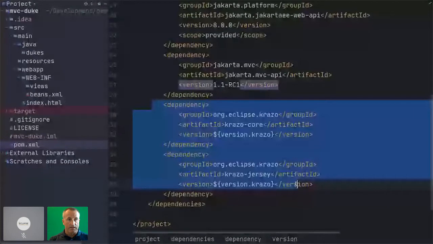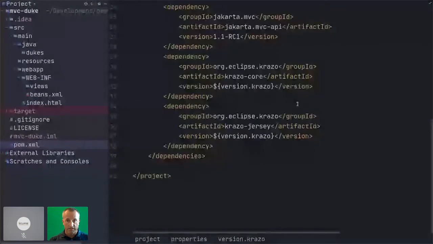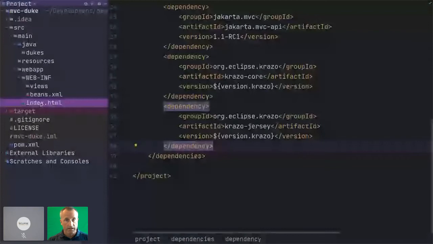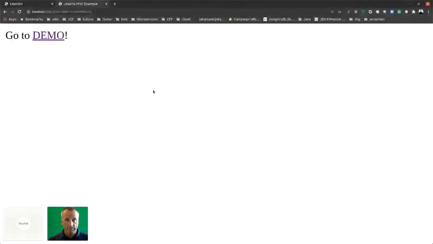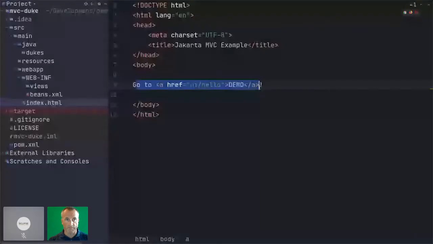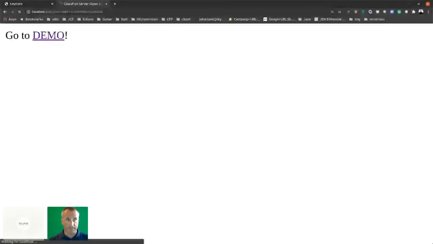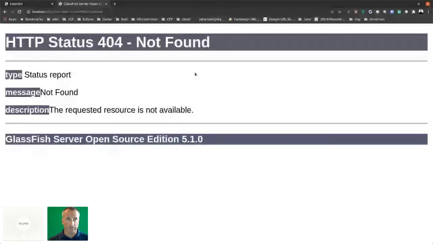In this demo, I'll be running on GlassFish. So then I'll choose the Jersey version of Krazo. Otherwise, I would choose, for example, RESTEasy if I were running on WildFly. In this application, there is no Java code, and the only thing I've put in here is an index file. So if I run this application, it will look like this. It should be a reference to the demo. The demo doesn't contain anything, so it's not there yet. So that is what we're going to code now.